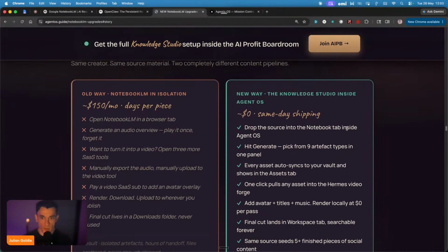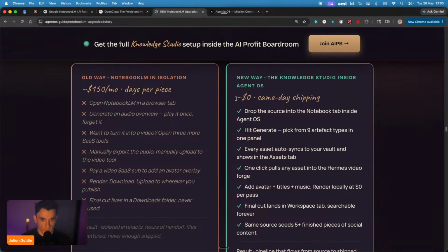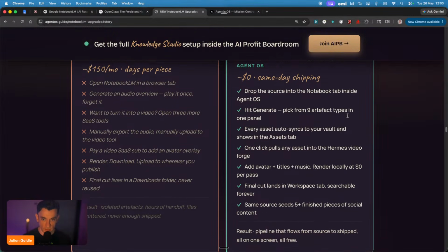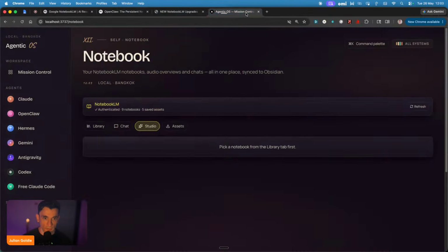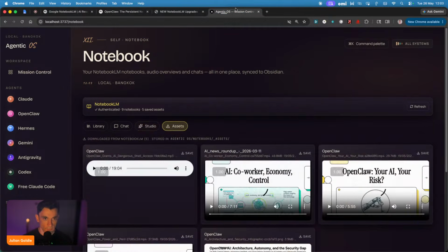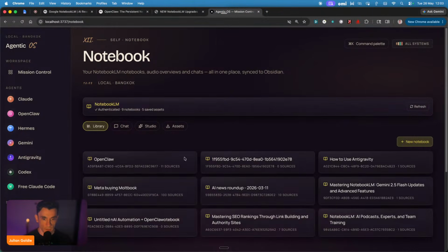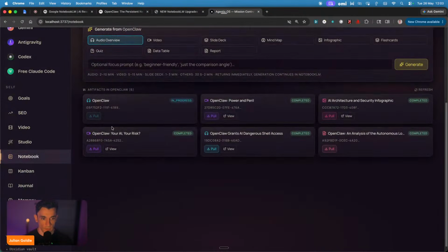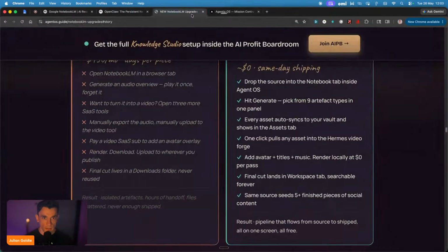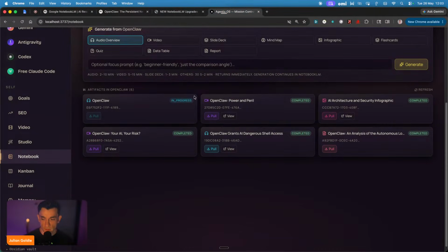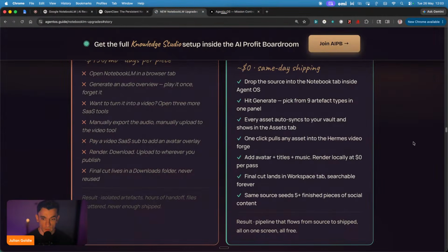Whereas, for example, the new way with the knowledge system is, number one, it's free because Hermes Agent, Hyperframes, and NotebookLM are all free. You can drop the source into NotebookLM. You can hit generate. Everything syncs inside the vault, as you can see over here. If you need to create more, you can go to the studio based on the notebook that you want to create for, as you can see here. And you can also see the status of everything. So for example, this one is in progress now. And then one click can create anything you want, right? That's a powerful thing as well.